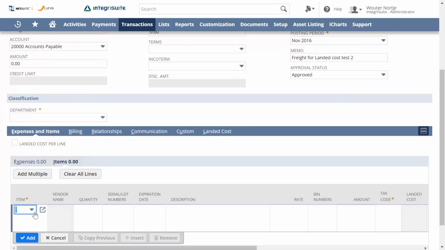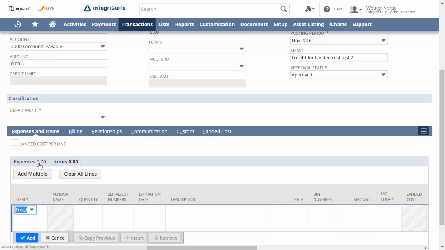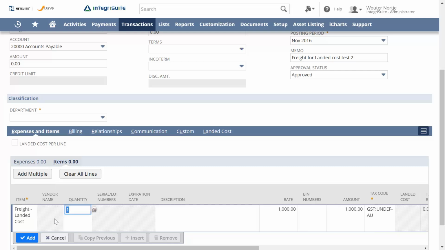And we're going to use our two landed cost items. So it's really important that you've set up landed cost items. If you use your expense tab, this will not work. So the first item on our freight bill is for the actual freight. So let's say that was $1,000. All good.